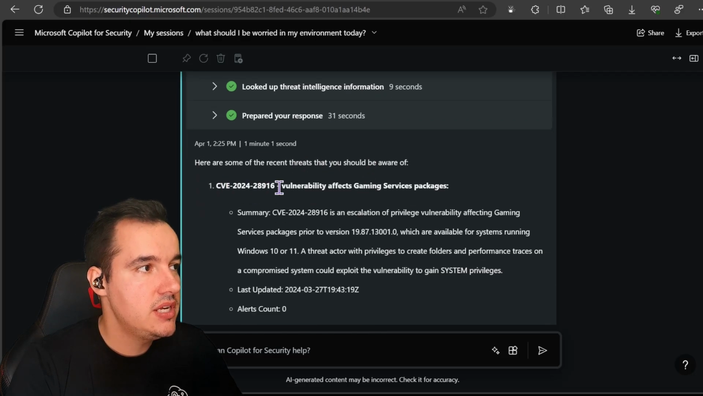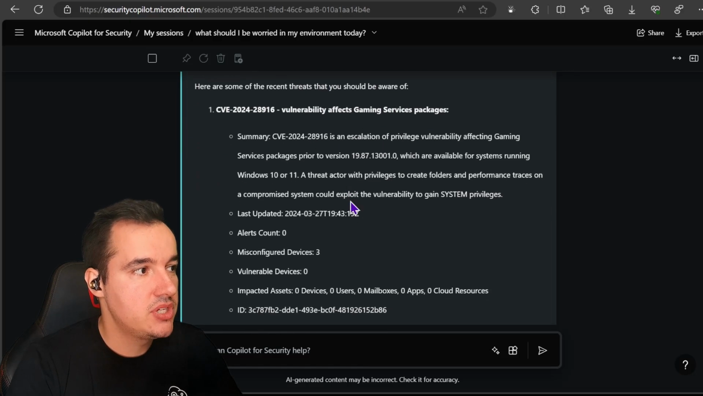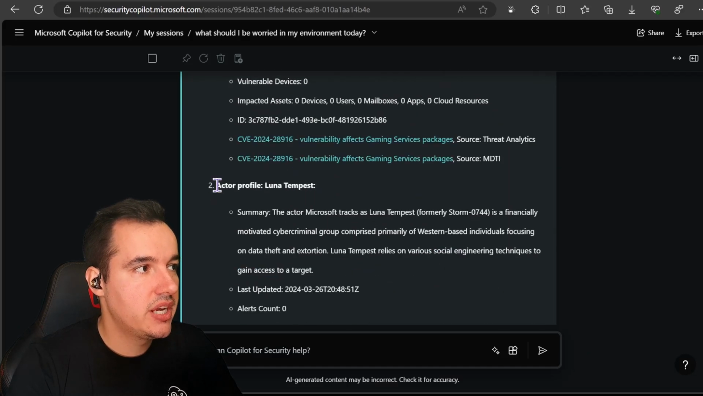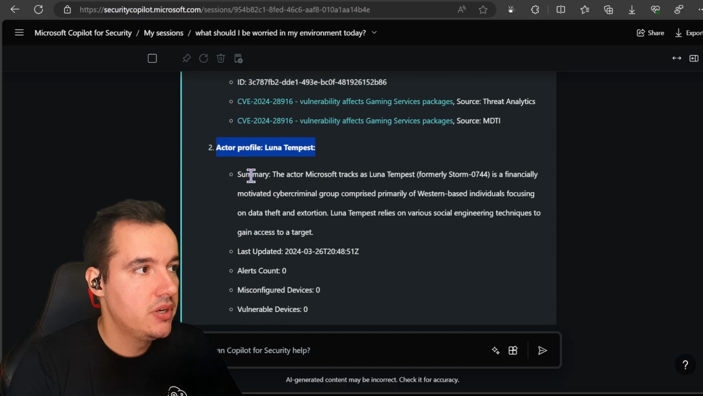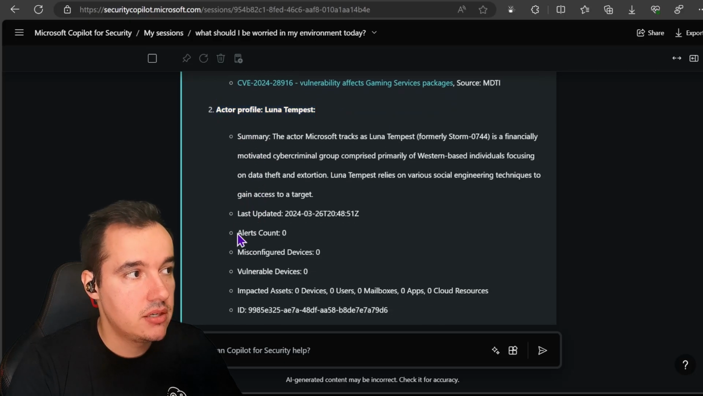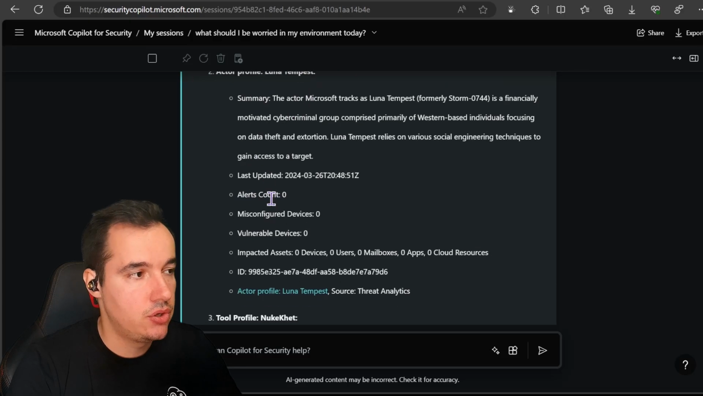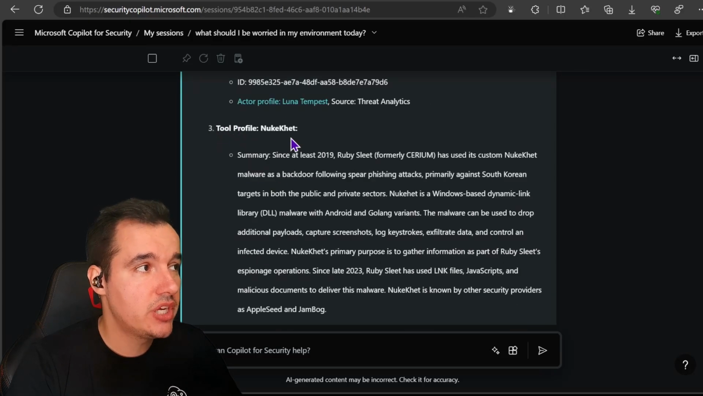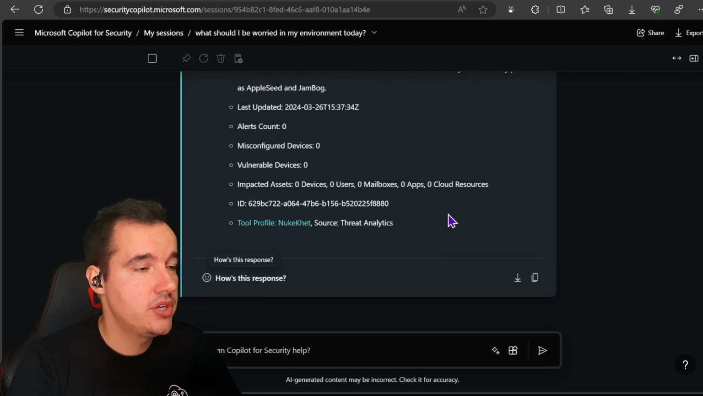So CVEs, what's a vulnerability affecting gaming service providers. And why is that? Because it's looking at alerts that I have in my environment. I don't have any, but I have misconfigured devices who might be affected by this particular vulnerability. It's also looking at an actor profile here, looking at, again, alert counts, misconfigured devices, vulnerable devices to this particular threat based on the threat analytics that is created by Defender XDR. And it's also looking at a particular tool there for us.